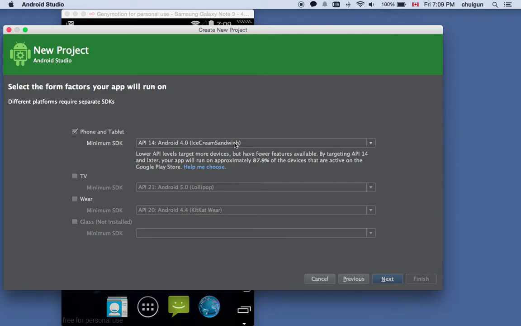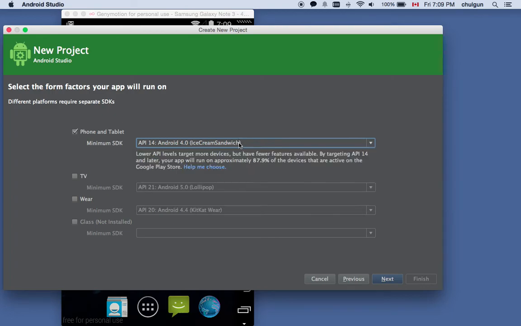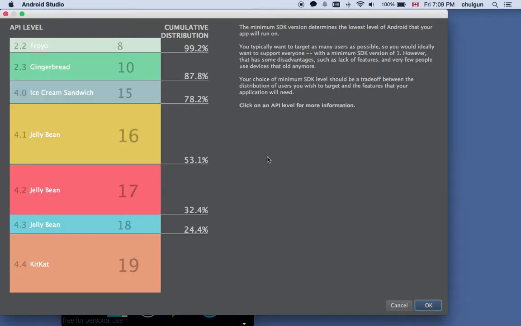So what's the current version? You mean the latest version? It's Lollipop. API version, I'm not sure. Let's see. It's 21. Yeah. And interestingly, if you click one of those options, you see the distribution of each Android version.